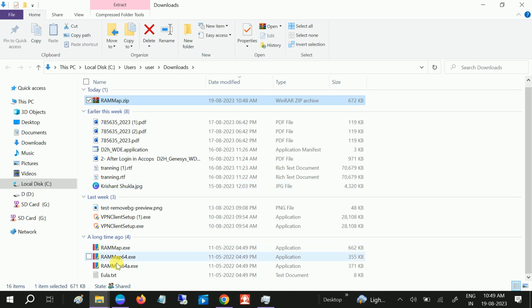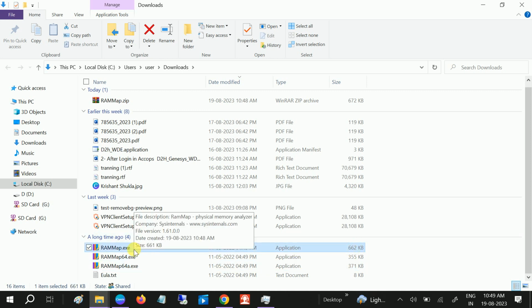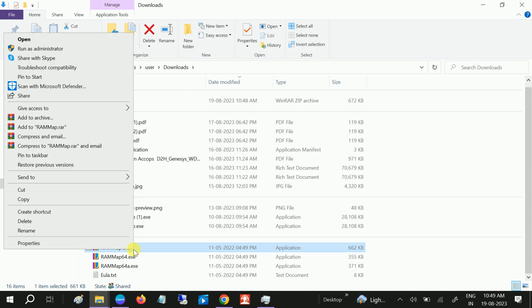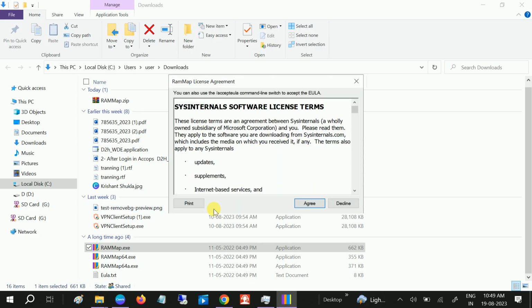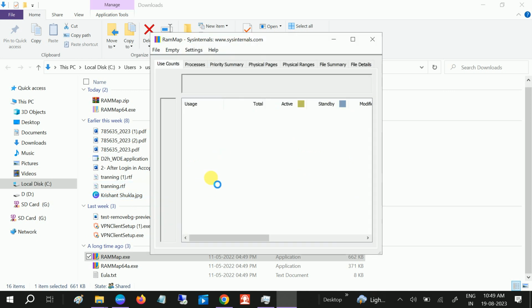Okay, so these are the three files here, 1, 2 and 3, so you need to look for this one. This is the largest, 662 KB. You just need to right click on that file and run it as administrator, and click on the Yes button when the prompt opens. Now click on the Agree option, and this is a Microsoft product, so don't worry, this is safe.